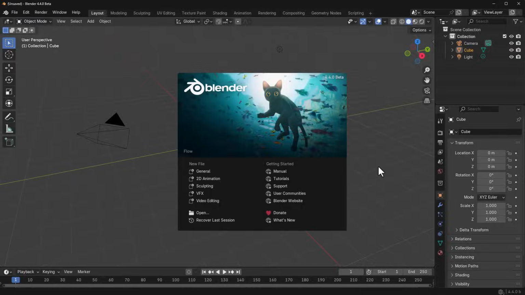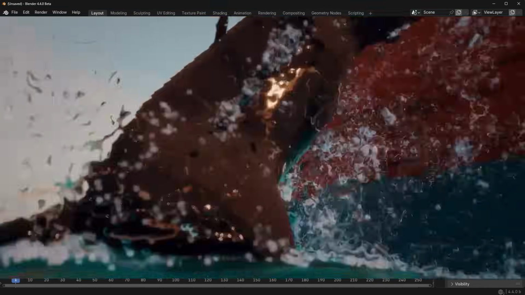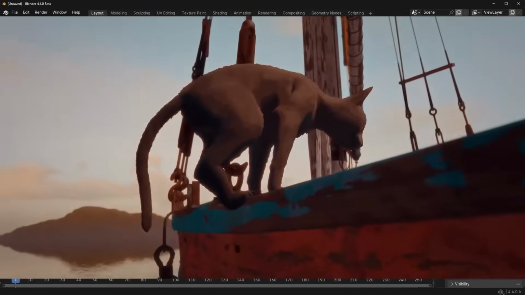So, with Blender 4.4 the beta open right here, you would notice that we have an amazing splash screen, and of course a huge shout out to the creators of Flow. This is an amazing show. For those who haven't seen the movie, please go ahead and check it out.